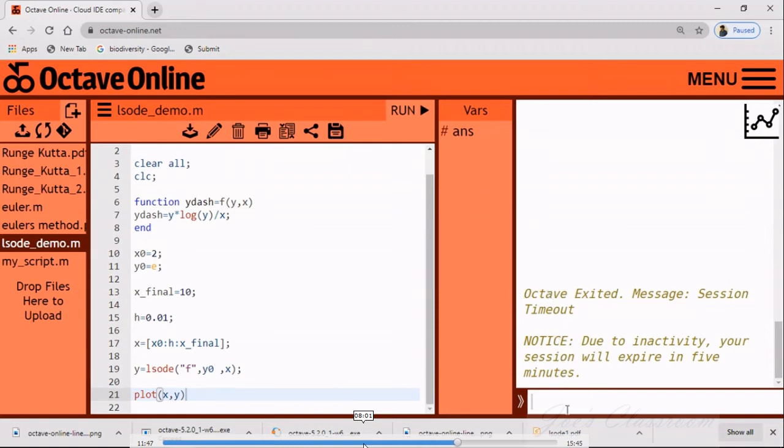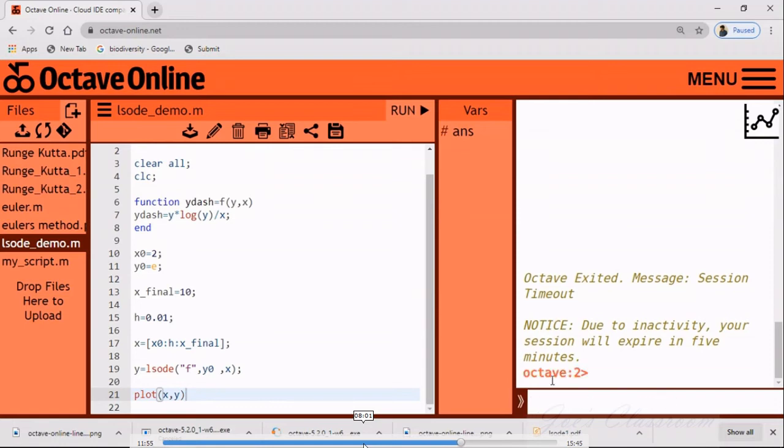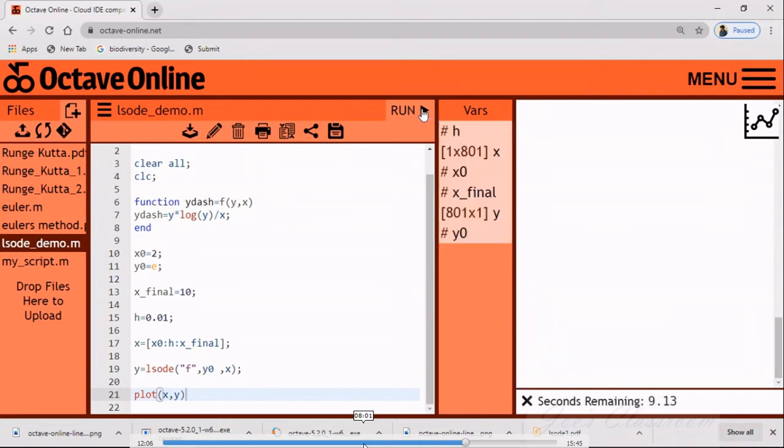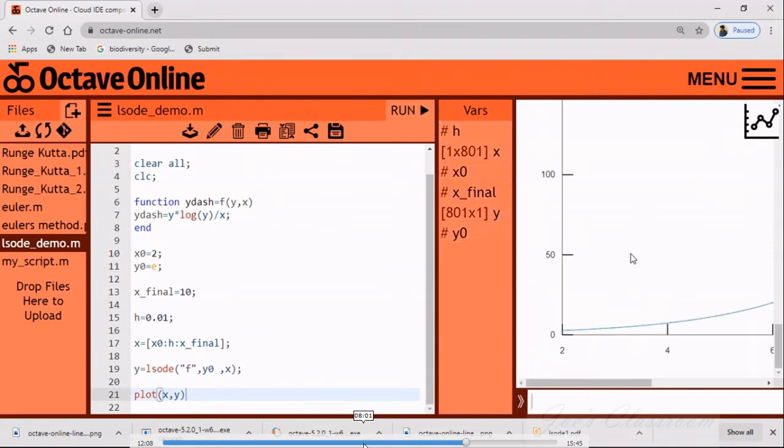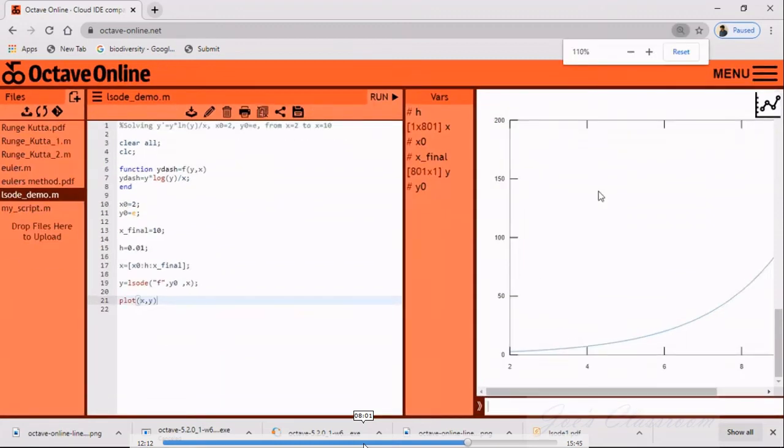The Octave-Online says that there is inactivity, so it will expire in 5 minutes. So you can just press enter so that it becomes active again. Yeah, it has become active. So now you can save the file again and run. Yes, you got the solution. The output plot you got, the solution you got as a plot.